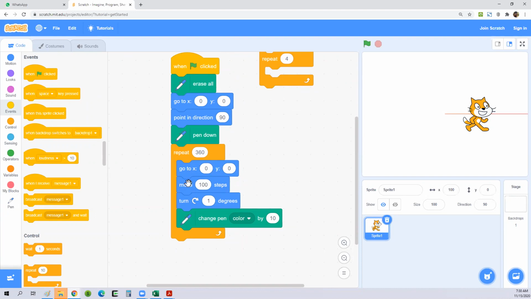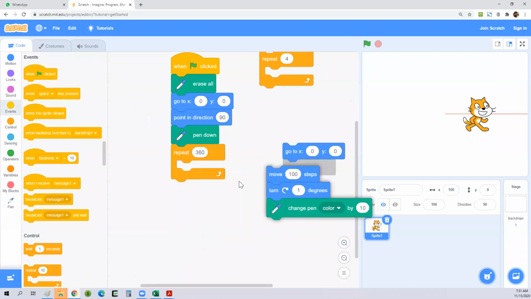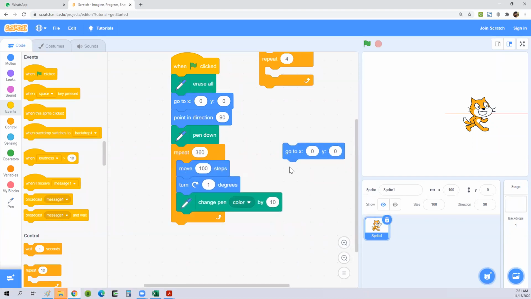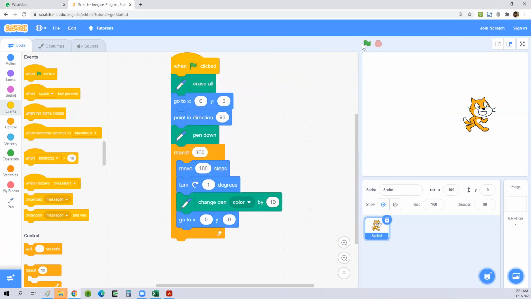Right? So maybe after you change the pen, you go to 0, 0. That means everyone. No, it's not like that. We'll start with this. Change the color by 10. We are going to turn 1 degree at a time, and then we have to go back. Right, so let's see what will happen if I do this.